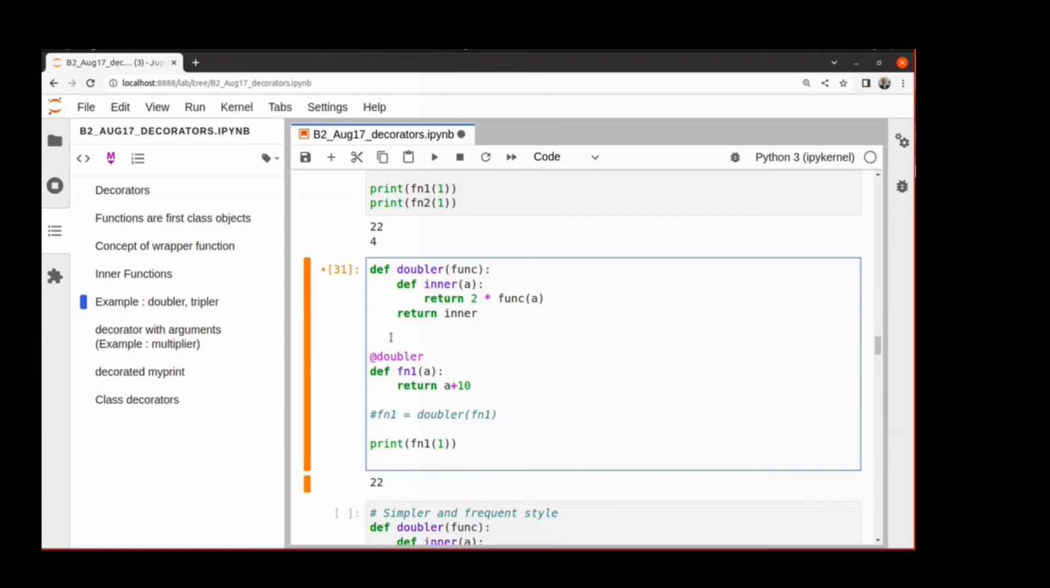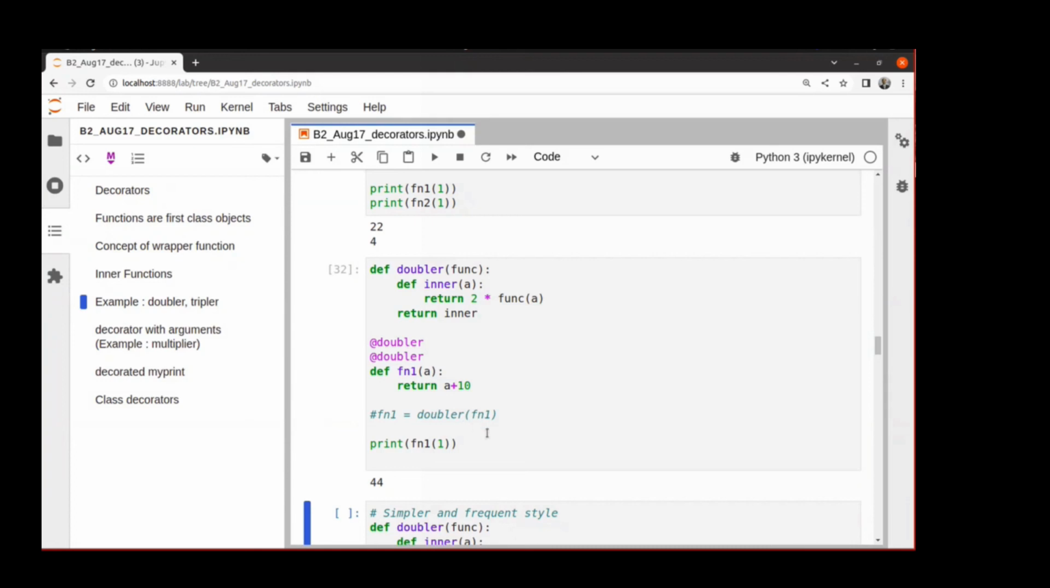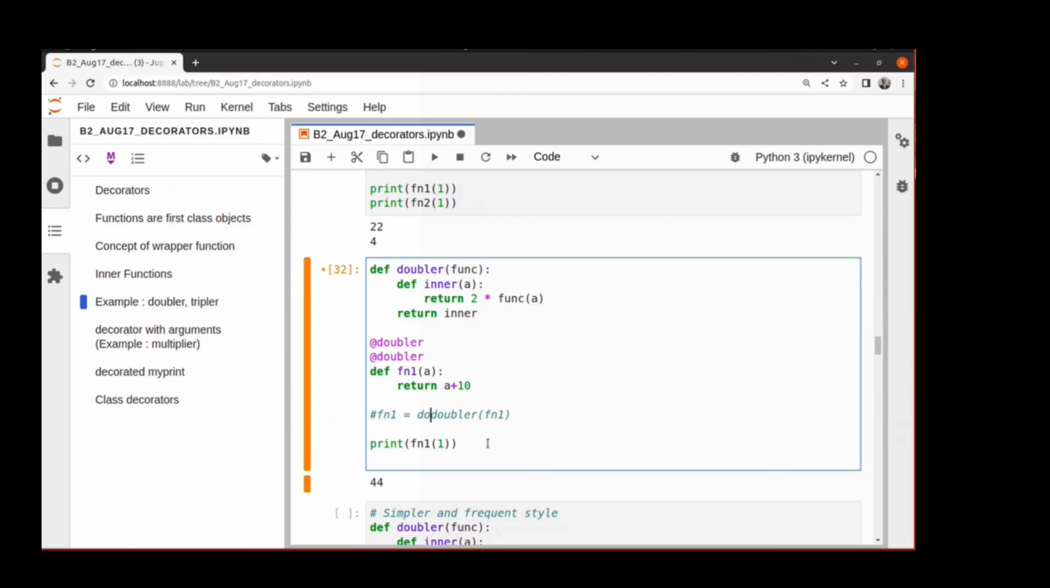And decorators are nice. You can apply them multiple times. A little below, I will have tripler also. But never mind. If I have doubler, I can apply it two times also. And if I apply it two times, then I should get 44. That's fine. And when I do @doubler, what I'm actually doing is this.